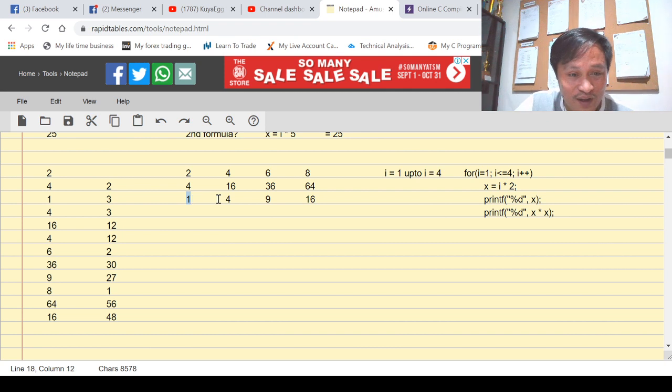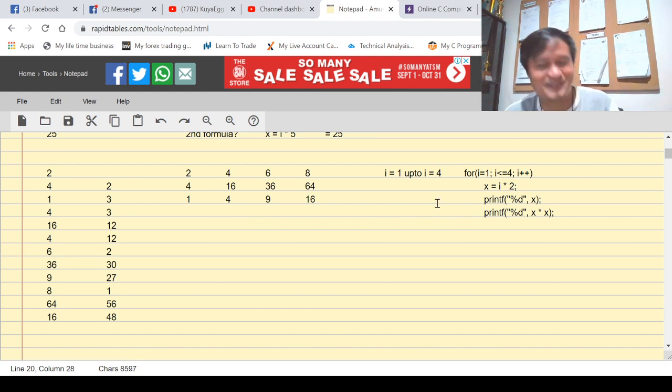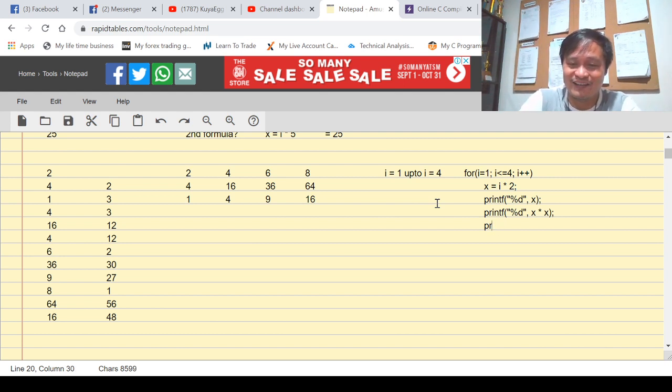And how about this one? 1, 4, 9, 16. Very simple. If your I is 1, multiply it by I, that's 1. If your I is 2, multiply it by I, that's 4. If your I is 3, multiply it by 3, that's 9. If your I is 4, multiply it by 4, 16. That's why I said a while ago, my discussion today is a little bit technical, so you have to listen.